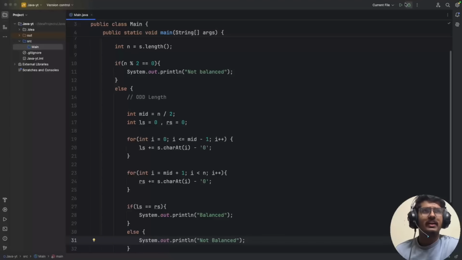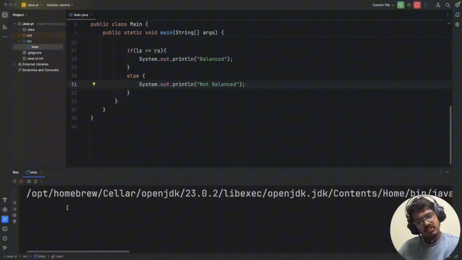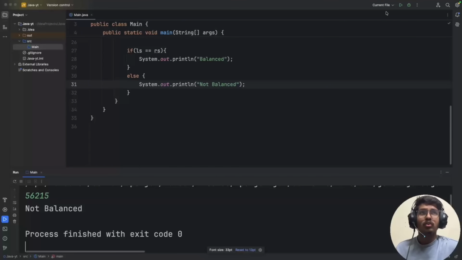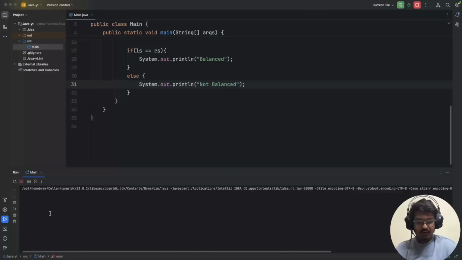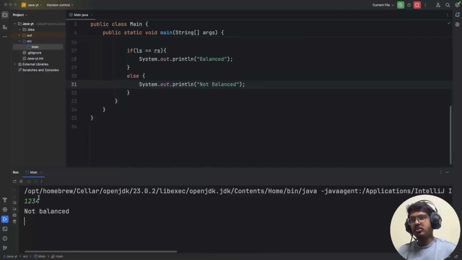So if I check for the inputs that were given, we need to enter the string. What was the first input? The first input was 56215. If I do this, it is straight away giving me not balanced. Let's also check for the even case. What if I do 1, 2, 3, 4? The number of characters is 4, so it will give not balanced.